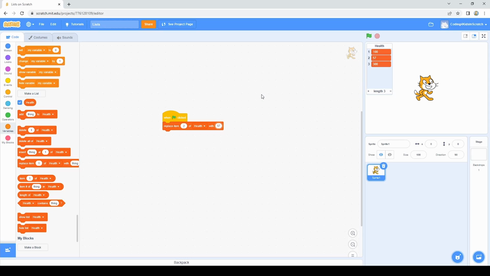So note that just like the delete block from before, you can actually use this second round block, this item number of thing in health, to replace a certain value with another value. So before we talk about other applications of lists, let's finish covering the rest of these blocks.